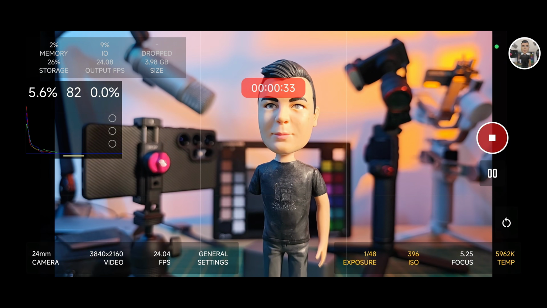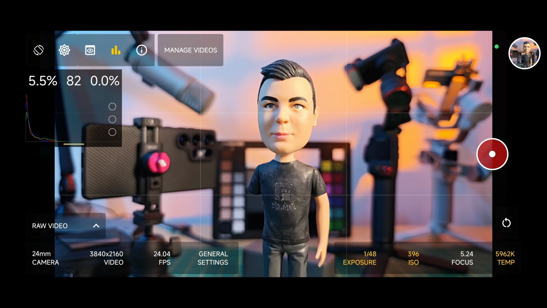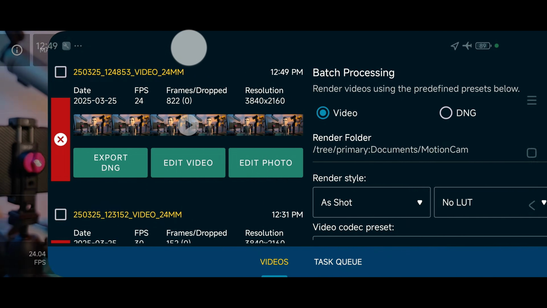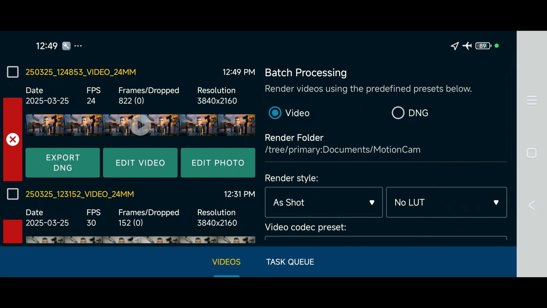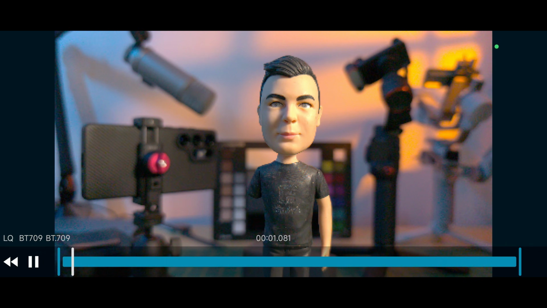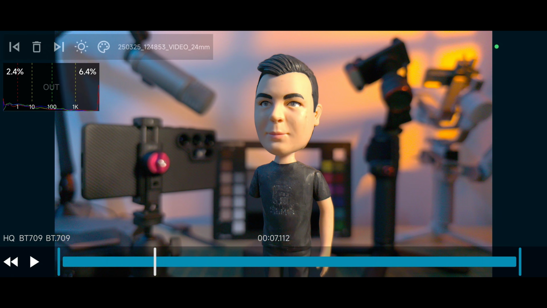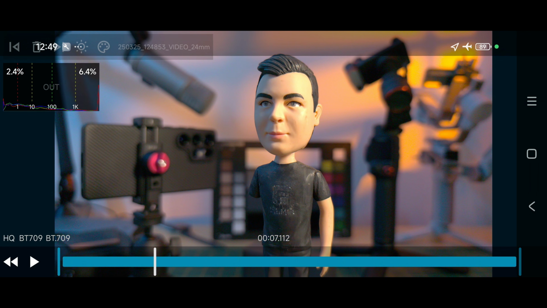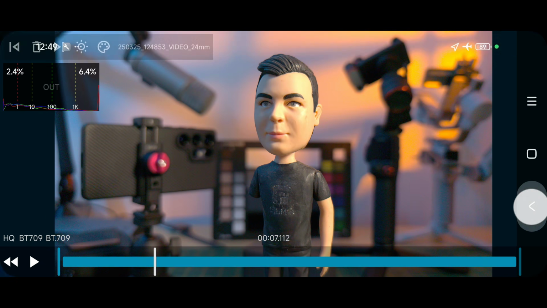When we end a recording, it's saved to the device in the MC RAW file format, which can be viewed by tapping on Manage Videos. On the left half, your videos are displayed from newest to oldest. Tap the play icon to play a clip back. To exit, swipe to reveal your phone's system navigation and press back.